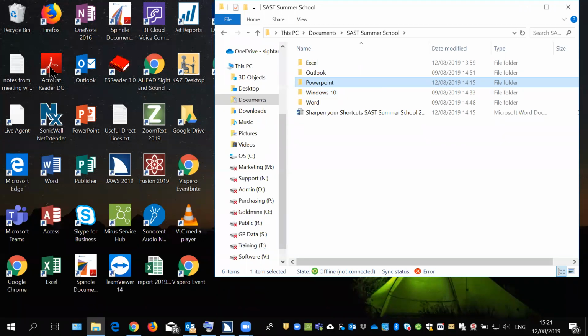Now, we might play a bit with screenshots later. I'll show you, or maybe we'll do that now. I'll show you how to take a screenshot, and that would be my print screen key. So let's have a look. Oh no, before I do that, I'm going to create a folder first. So I've created all these folders: Windows 10, Word, Excel, Outlook, PowerPoint, etc.